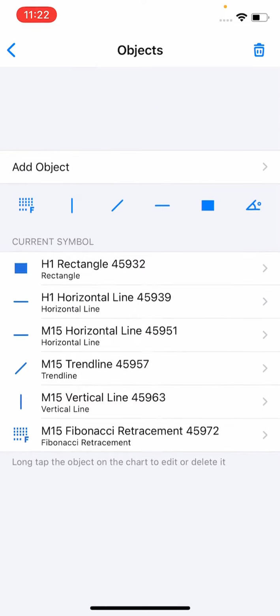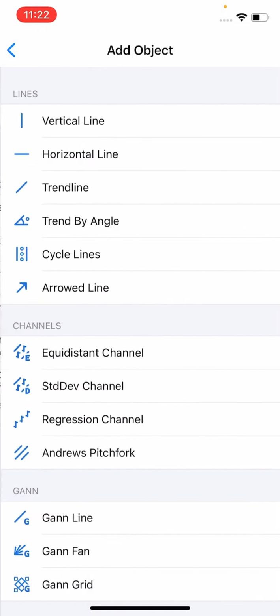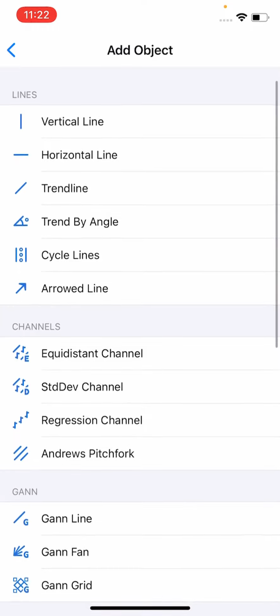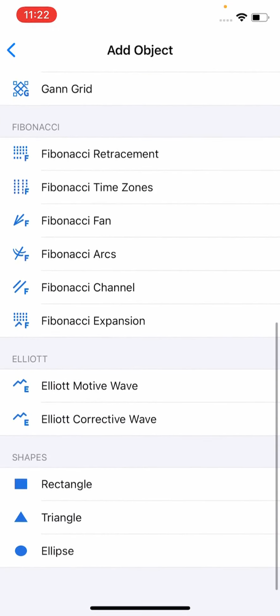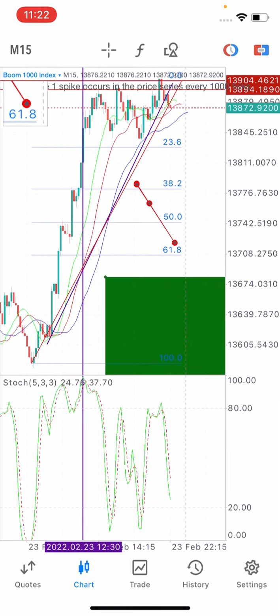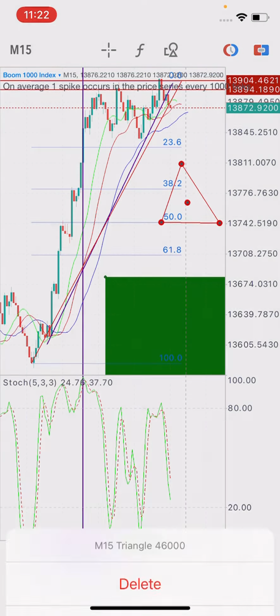If you just need to see more of those objects, you click on objects, then you can see we have the lines, we have the channels, we have the gann, we have the Fibonacci, we have the Elliotts, and we have the shapes. So you can even choose a triangle. Can you see the triangle now? For example, with this triangle, you can also make it bold and you can add a color to it.